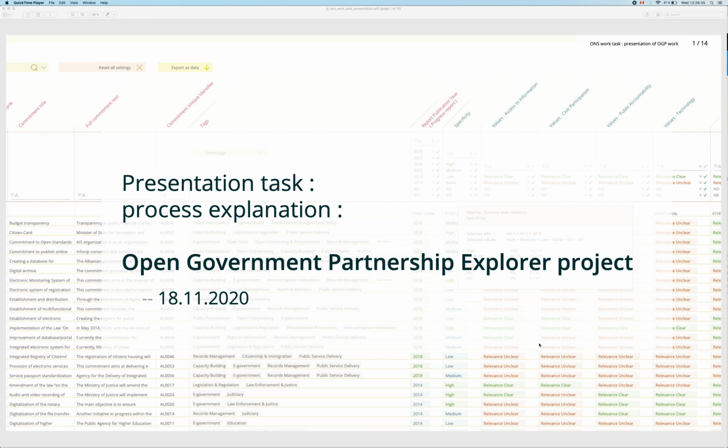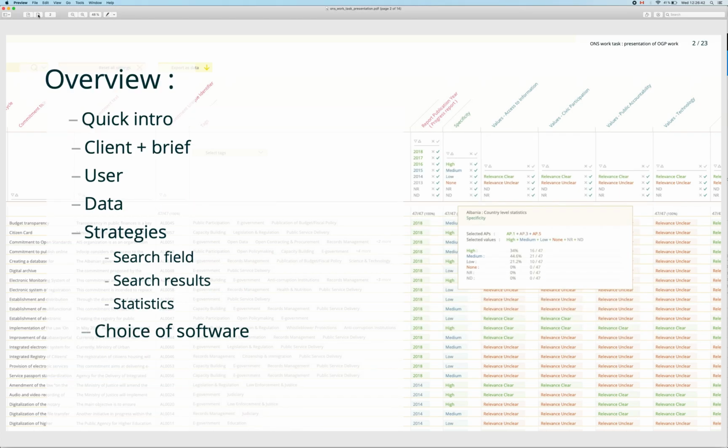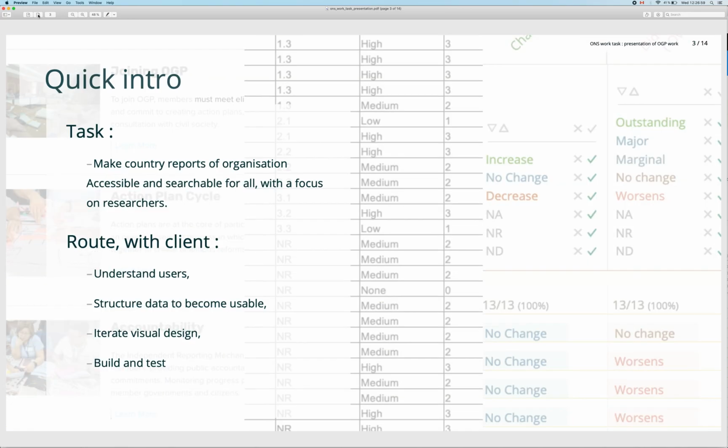I'd like to present my work with developing the Open Government Partnership Explorer. I'll provide a quick intro, describe the client and the brief, talk about the user needs, the data, and then the strategies for solving all this, and the choice of software.